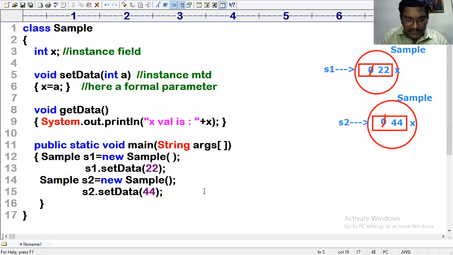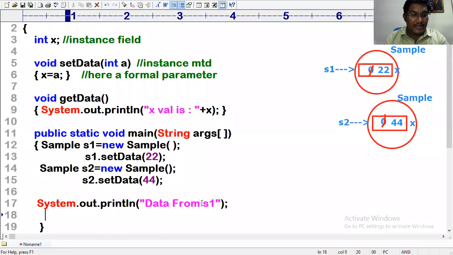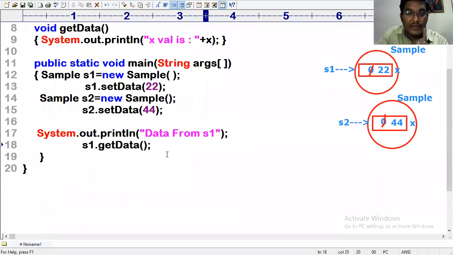Sir, now let me go with one more. I want to get the data. System.out.println, data from the S1 object. Observe this: S1.getData. The flow: getData is executing with respect to S1.